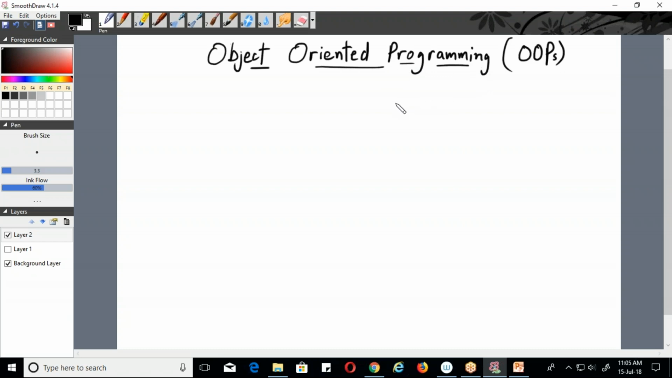So what is object-oriented programming? It is a concept which is the base, the foundation of many programming languages. This concept is followed by Java. Java is based on object-oriented programming concepts. It is followed by C#, by Ruby, by Python. And many other languages have been built on the principles of object-oriented programming.